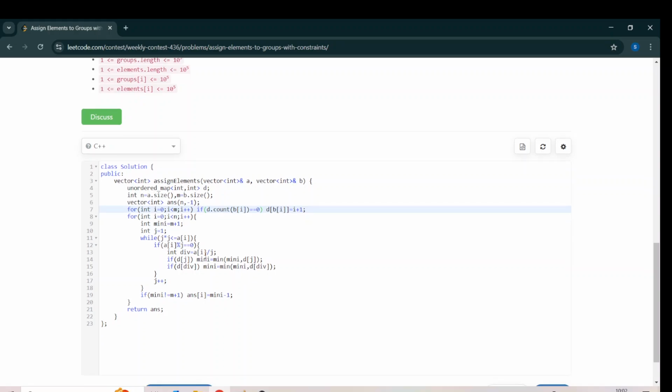Now we are again iterating over every element in the groups. This part is for finding all the divisors. This part is quite straightforward and quite well known, how we find divisors of a number. You can search it on Google or GeeksforGeeks, how to find all the divisors of an element in root n. So we just iterate while j into j is less than or equal to ai, so all the divisors up to square root of ai will be iterated.